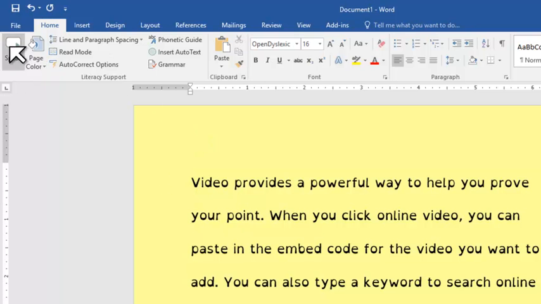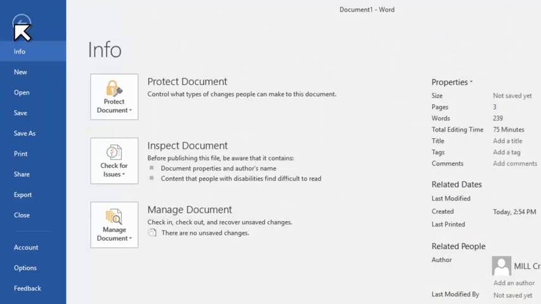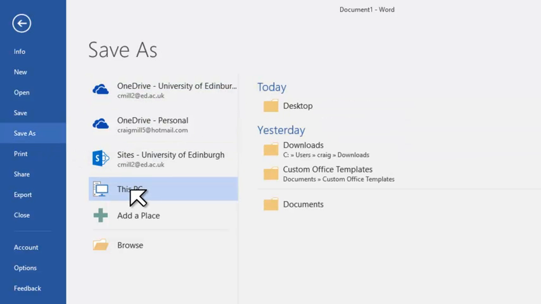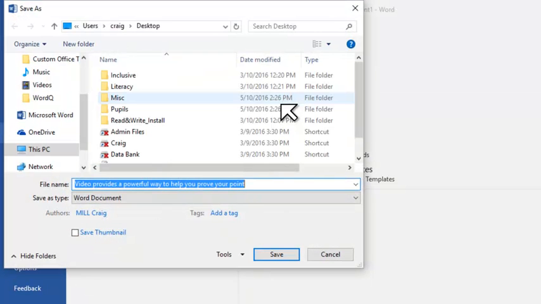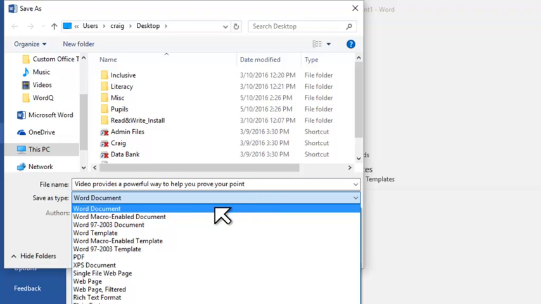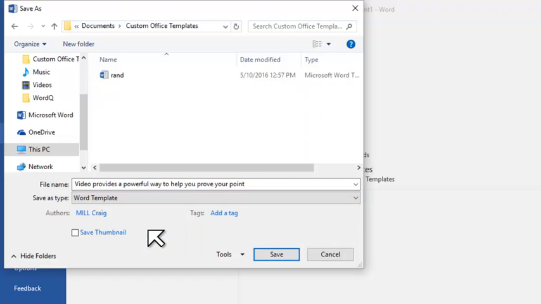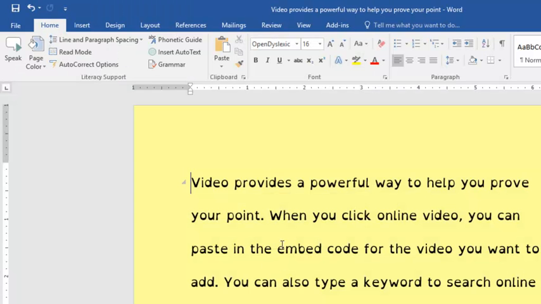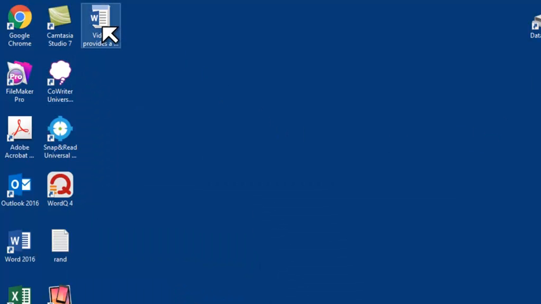So the way to do that is to go up to File and Save As. I'm just going to find a place on my PC, say Desktop, and instead of saving as a Word document, what I want to do is save it as a Word template. So I'll save onto this PC. I'm just going to make sure I've got it on my desktop. Say Save.